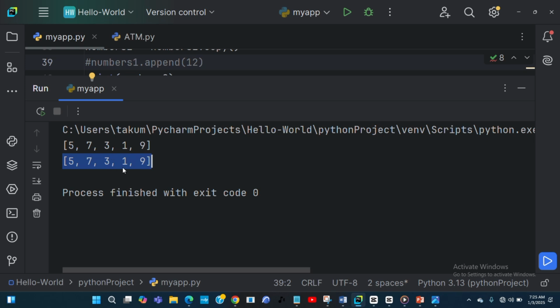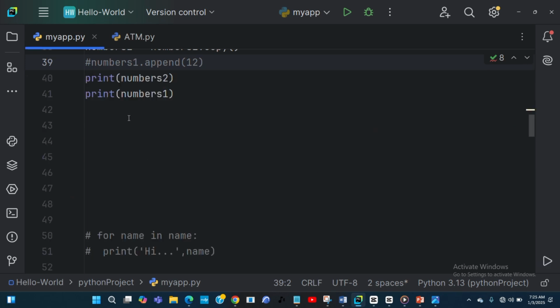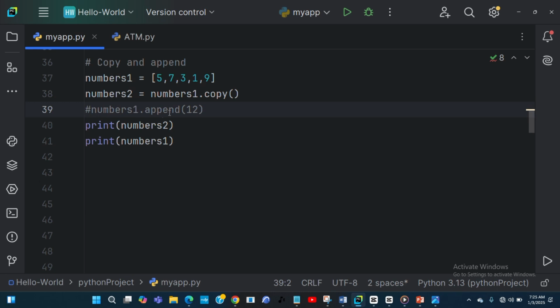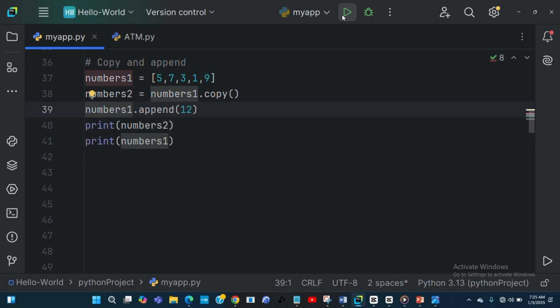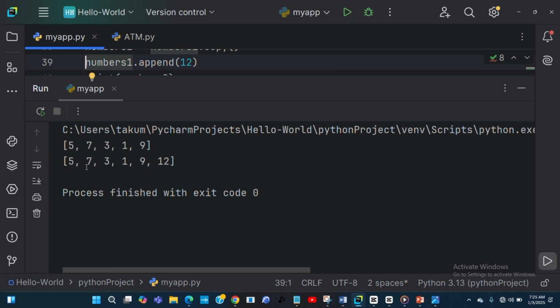It copied here and it brought to this. Now, what I want to do now is to append to the numbers 1 list, because the name of the variable I gave is numbers 1. So if I want to append there, if I run this code now, look at what happens. Look at the difference now.